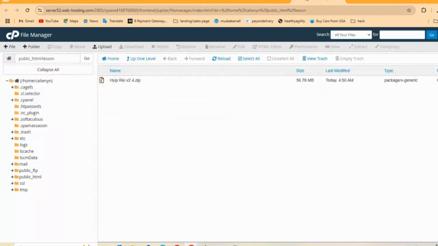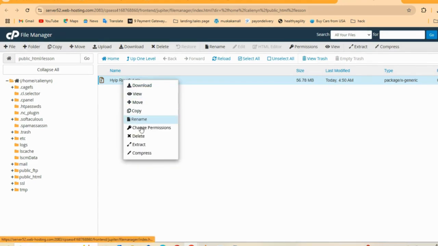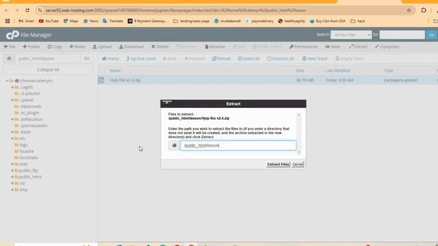All right. Since we're here, all we have to do is just extract this file. To do that, you have to just click here once, click there once, then right click, and you click on extract. Okay, where do you want this to extract? Remember, if you're doing this for the first time, if there is no files or folder here, you have to just extract to your public underscore HTML. But since this is in a folder, I created a folder, so I need to extract it here, public underscore HTML slash lesson. Okay, now click on this extract files and allow it to extract.